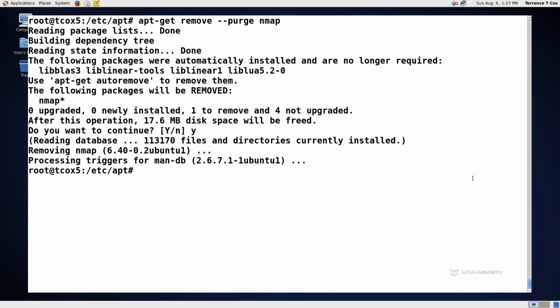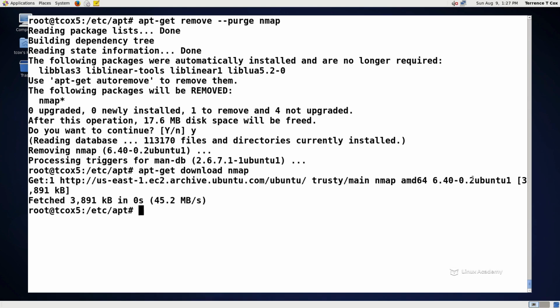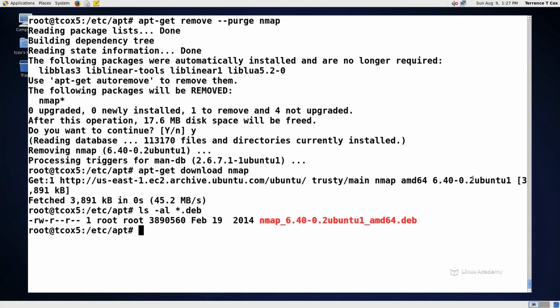Finally, if I just want to download a package and I don't want to install it, I can use an apt-get command just to download it. So if I do apt-get download nmap, then we'll see that if we do an ls -al *.deb, that my Nmap file is here. And then what I can do is I can do a dpkg -i on Nmap, but I bet what's going to happen is it's going to tell me I'm missing dependencies.